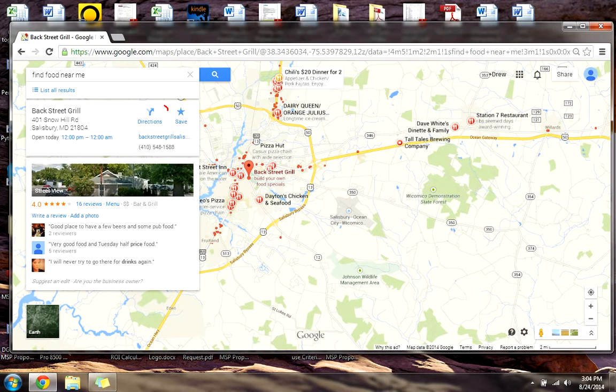One of which is directions, save for later. If you're signed in, you can always add it to your favorites. You can look here to go to the street view. You'll also see reviews here, and the average out of the total number of reviews, you'll have their menu accessible. Here's a price, and then this is the type of restaurant, bar and grill. And then of course you can read a few of the reviews below.